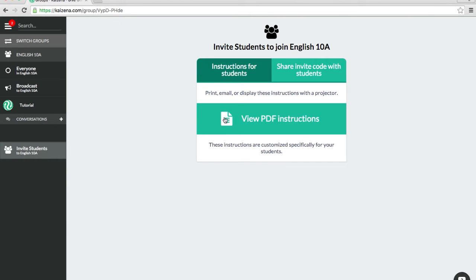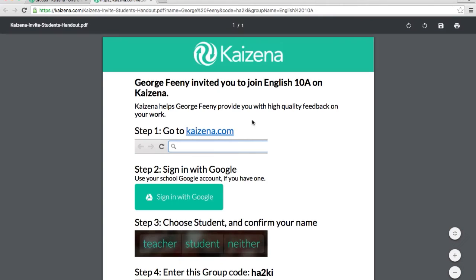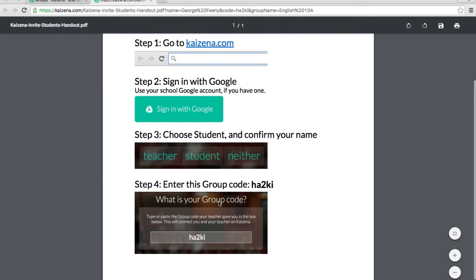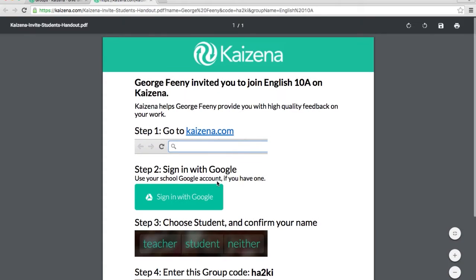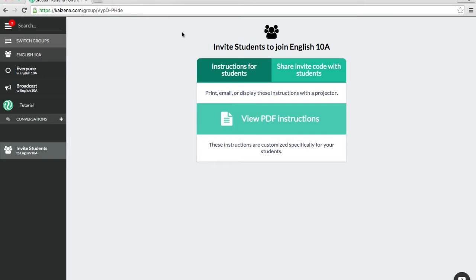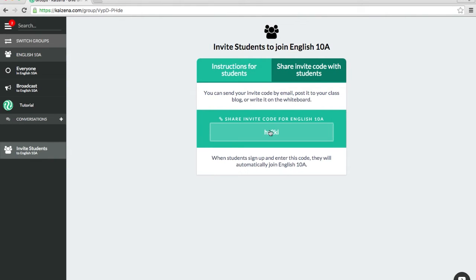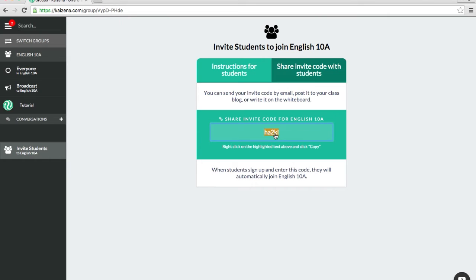Now, there are two ways that you can invite students to this group. You can either print or email these PDF instructions, which walk your students step by step how to join your group, or you can share this code with your students directly. When students sign up for Kaizena, they will be prompted to enter this code to join your group, which is what I'll demonstrate right now. So I'm going to go ahead, right-click, and copy this code.